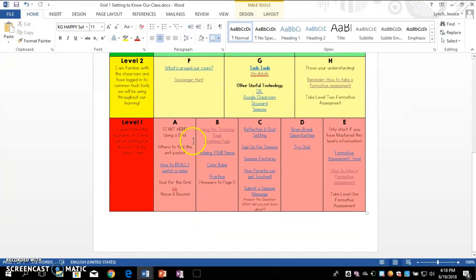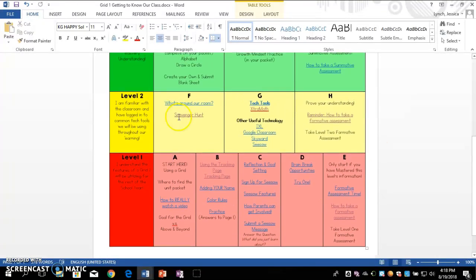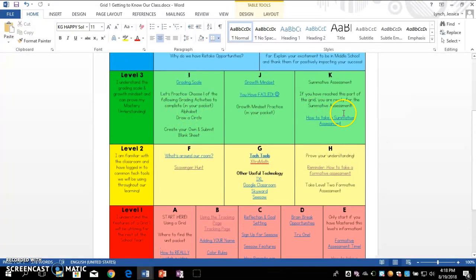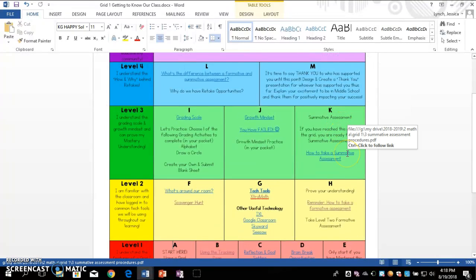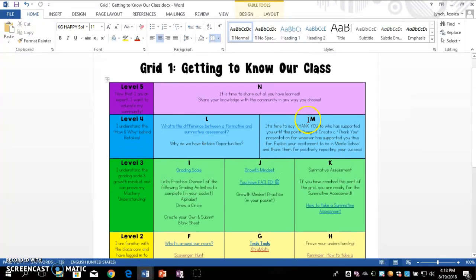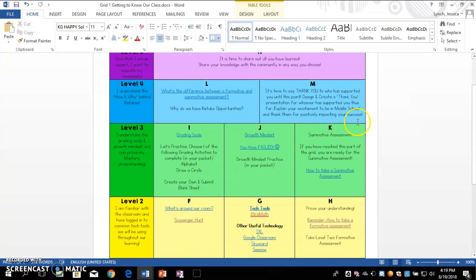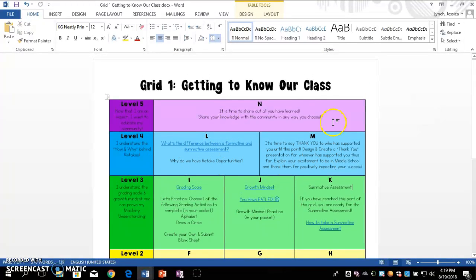So you start at the level 1, make your way through, on to level 2, and then on to level 3. Well, if you've got time left over, then you get to go on to level 4 and or level 5, which are enrichment. So the minimum of what you need to get done is through level 3K for this grid. And then if you have time, you can get to some of this enrichment activity up here, which is pretty cool that we can push ourselves to a higher level of thinking.